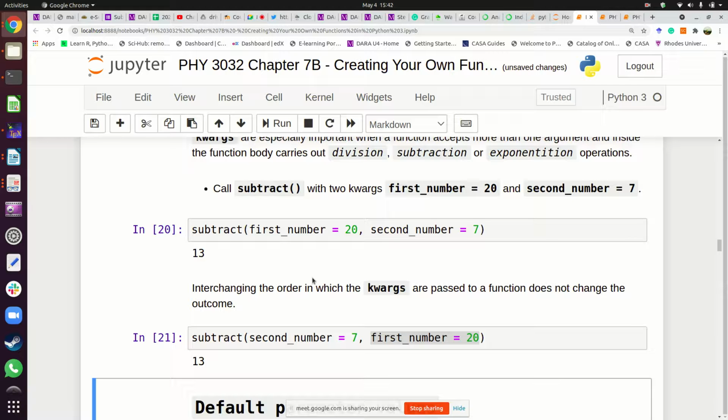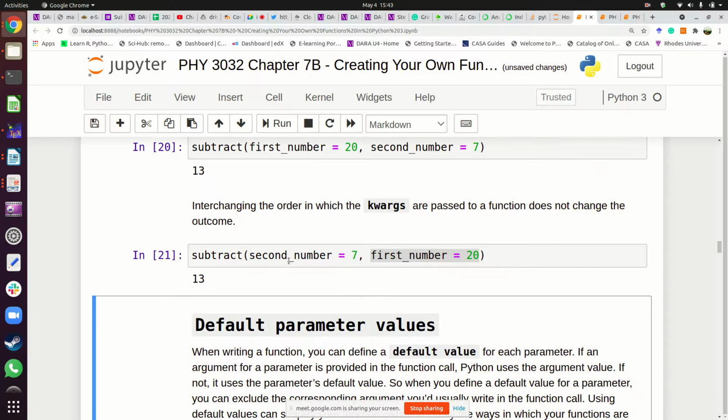So here you are specifying where a value is supposed to be stored. So it makes things much easier for people to understand what you're doing. So this is what we encourage. We encourage you to be specific about where you are storing your information, in which variable your information is being stored. So in this case, 20 is being stored as the first number, and 7 is being stored as the second number. Whether you write first number equals 20 or second number equals 7 first, it won't matter, the result will come out the same.